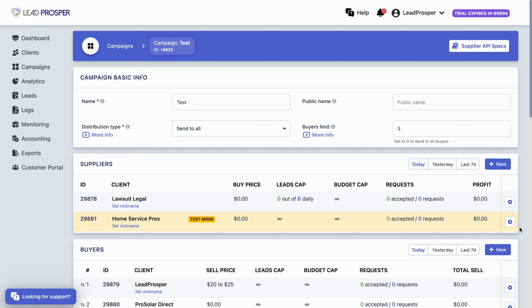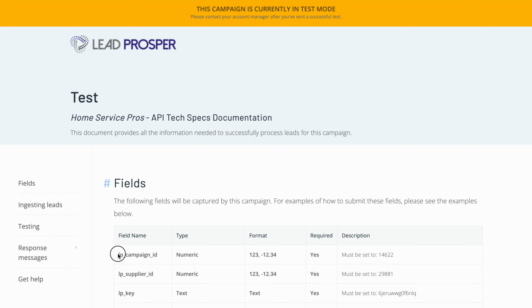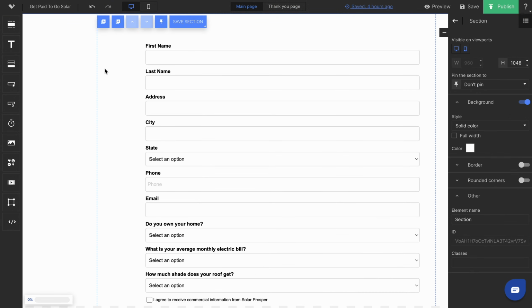To begin, we'll pull up our example supplier's API specs. LP Campaign ID, LP Supplier ID, and LP Key are hidden values that need to be passed with every lead that is sent. Unless you are using a service like Zapier, you must ensure in the form settings that the field option values match the allowed values in the API specs. At the time of this video's publishing, LandingI.com does not allow you to transform the value before it is sent over. Therefore, you must make sure that the option values and allowed values are exactly the same, otherwise the leads will fail. The next step is to set up the form on your landing page.